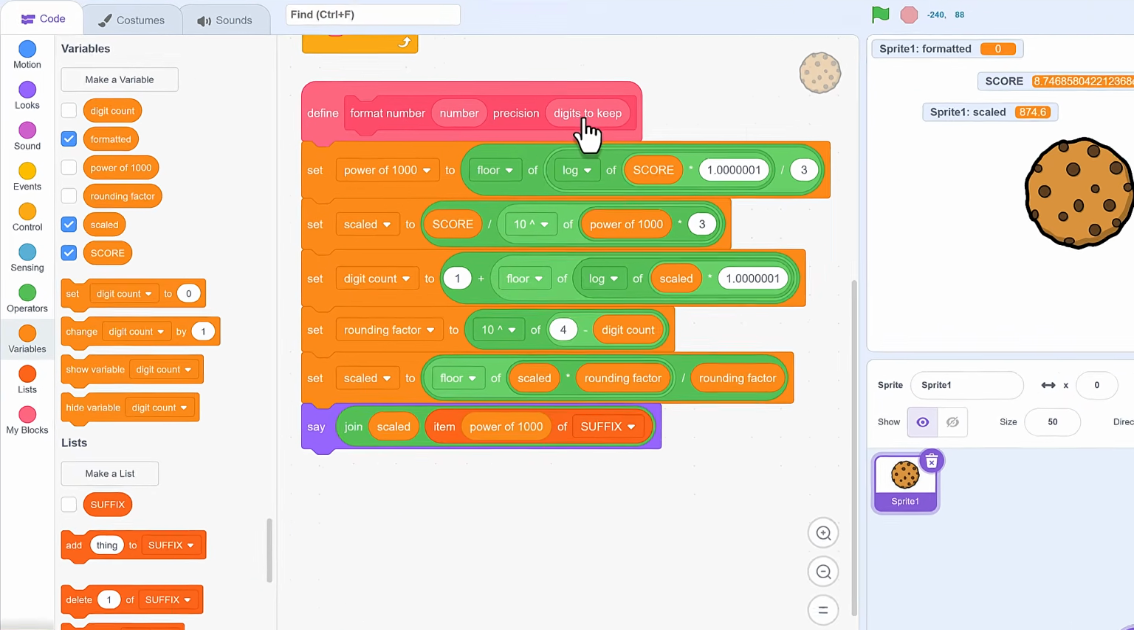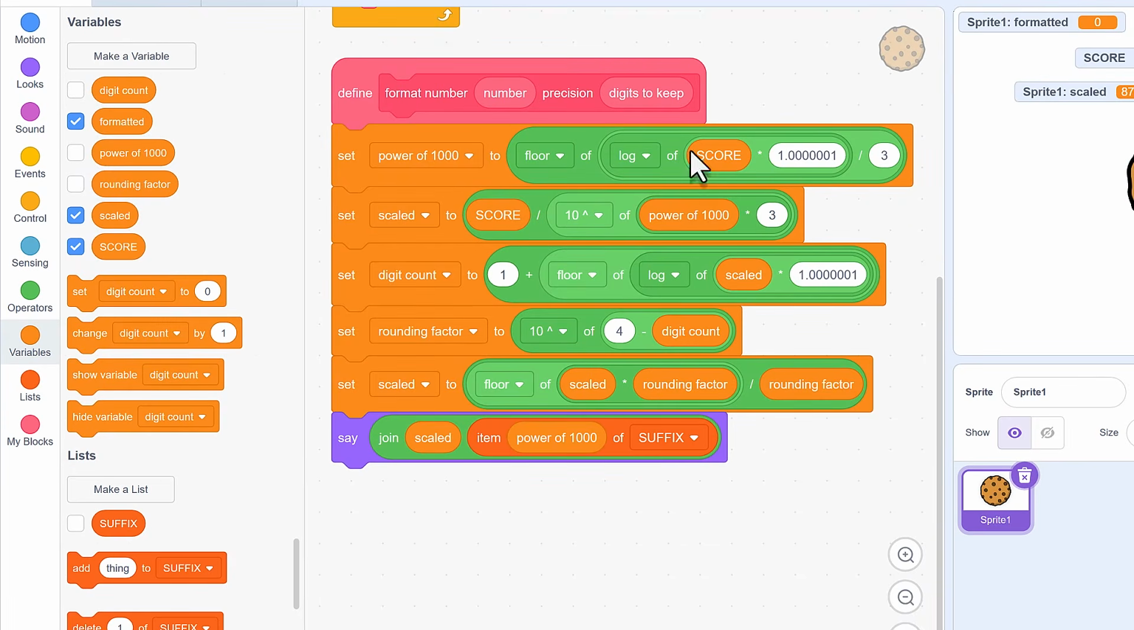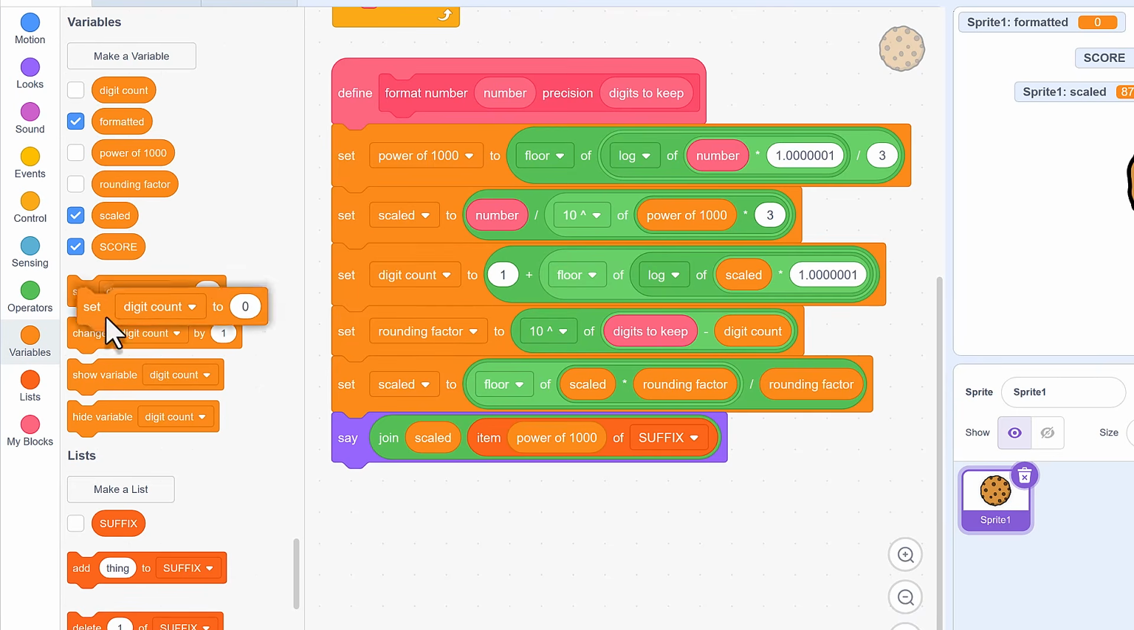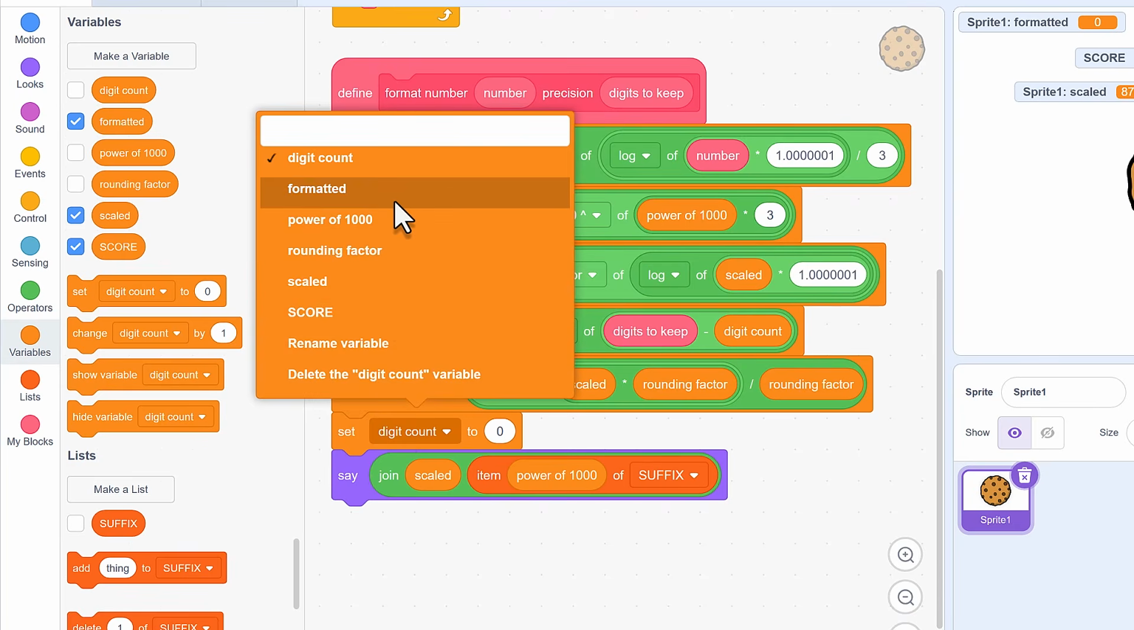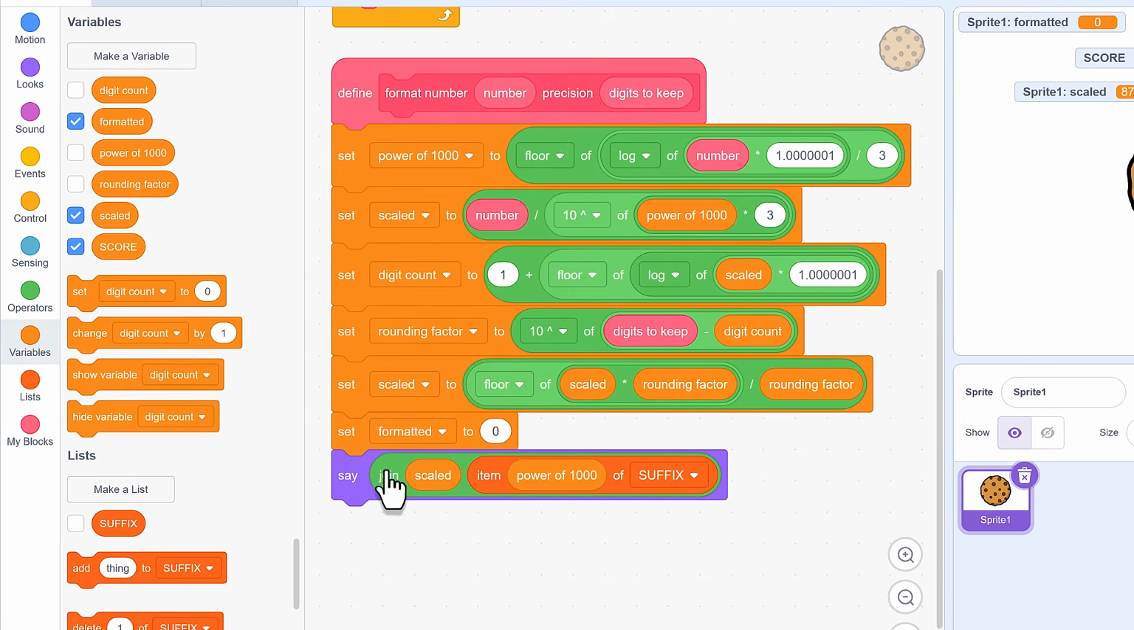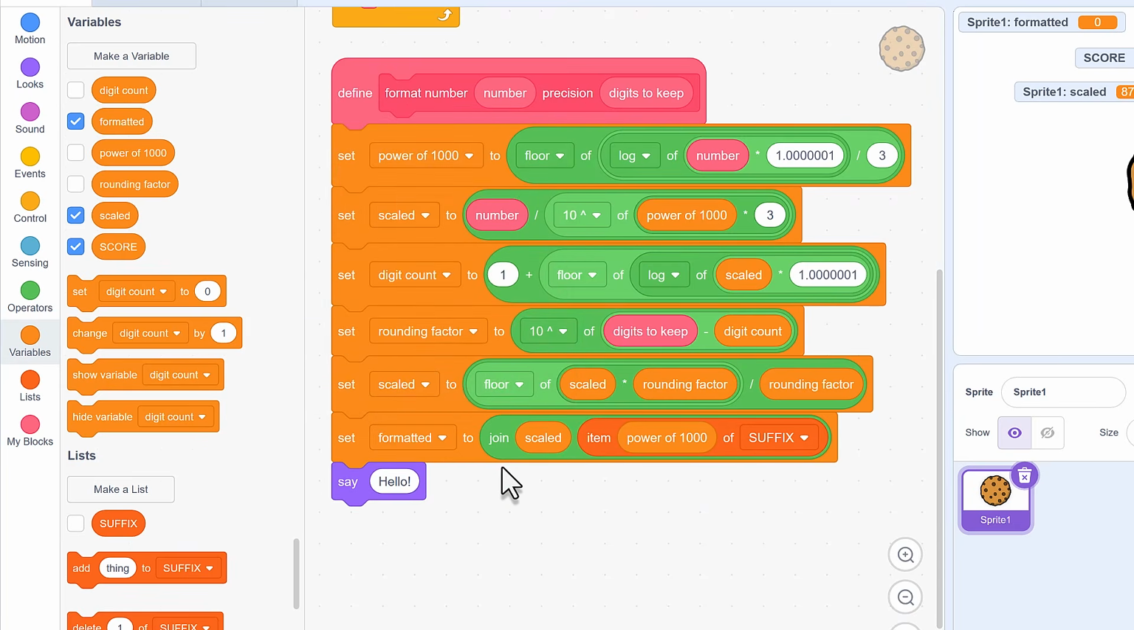Okay, so let's take another look at our new custom block. And the first job is to plug in these new input variables, starting with number. That's going to replace all of our score variables. The first one here, and the second one here, just 2 of them. So next, the precision, the digits to keep, that replaces our 4 down here. It's much nicer when we can give a name to these things. So lastly, we're no longer going to say the score to the screen. Instead, we return it by setting the formatted variable, set formatted, to the result of the join.